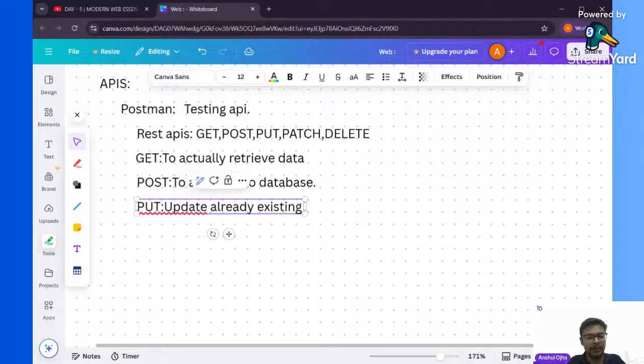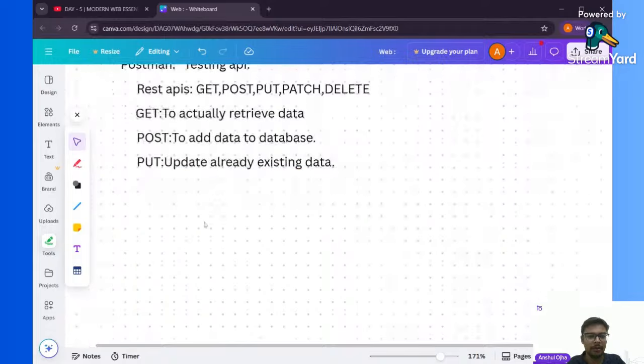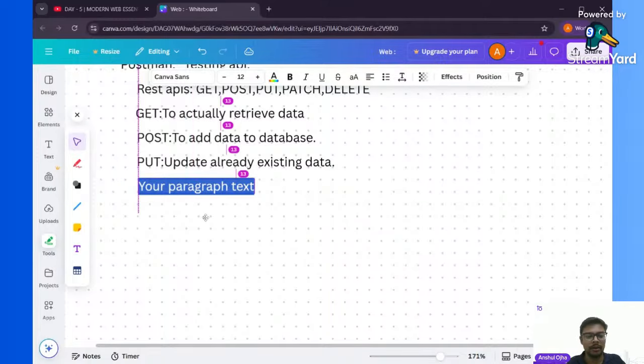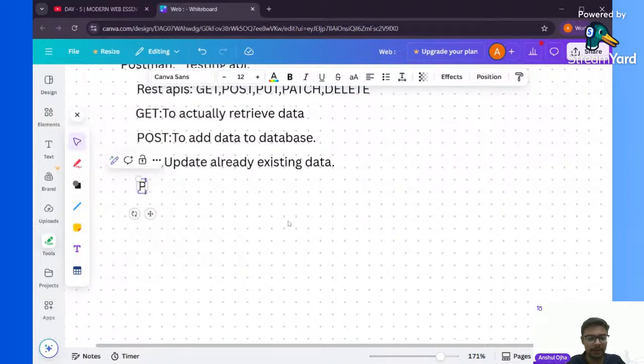Swati, I will explain the assignment. Guys, I will explain the assignment before closing the session. Please have patience.